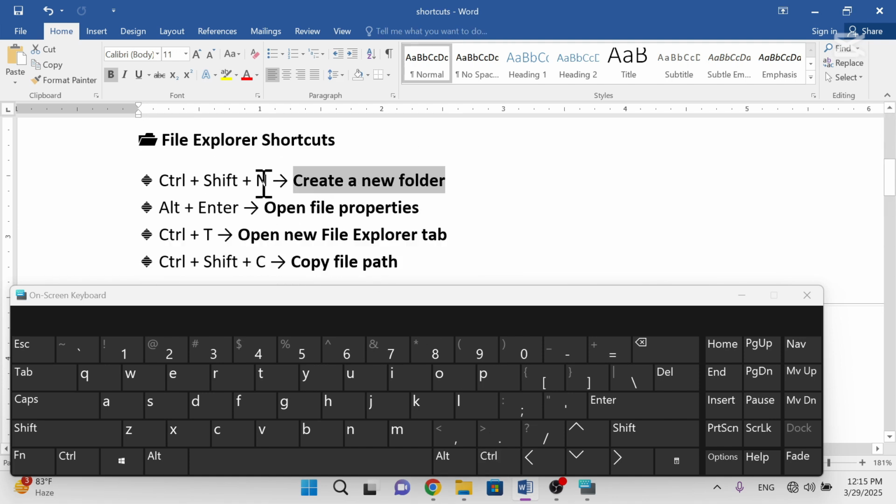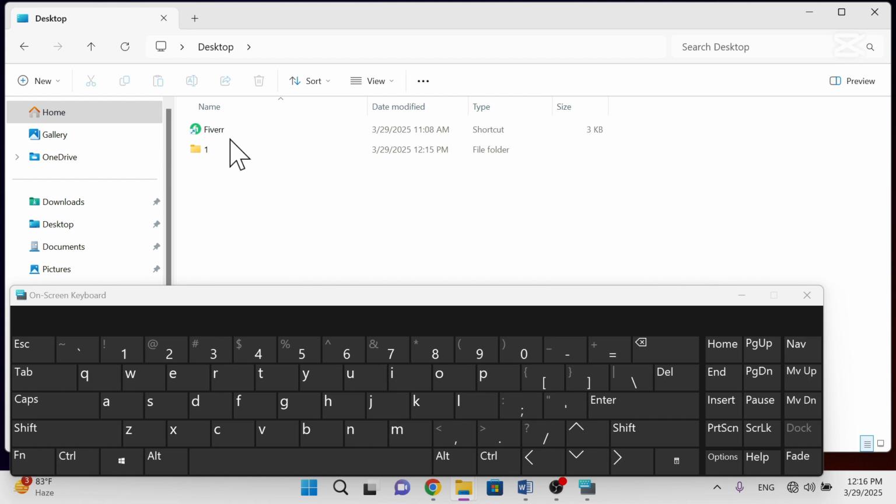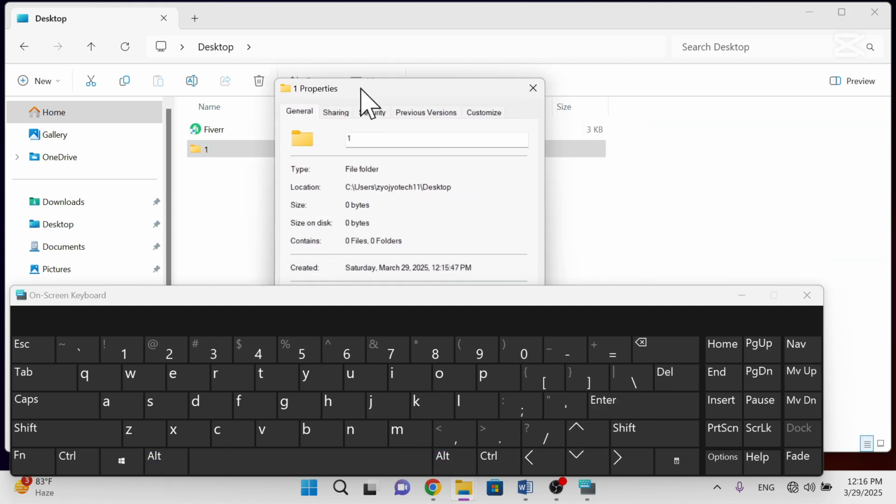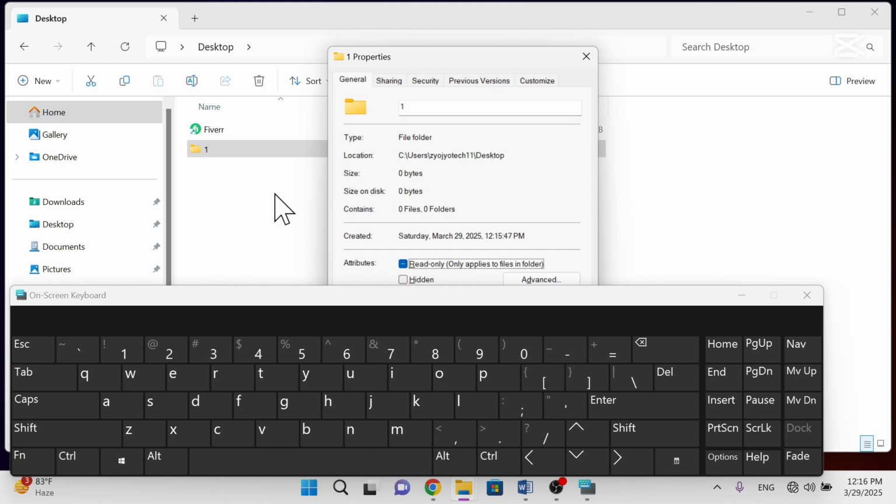Now next, you can open file properties. How can you do that? First you have to select the file or folder, then press Alt plus Enter, and here you can find the properties of that folder or file, right?